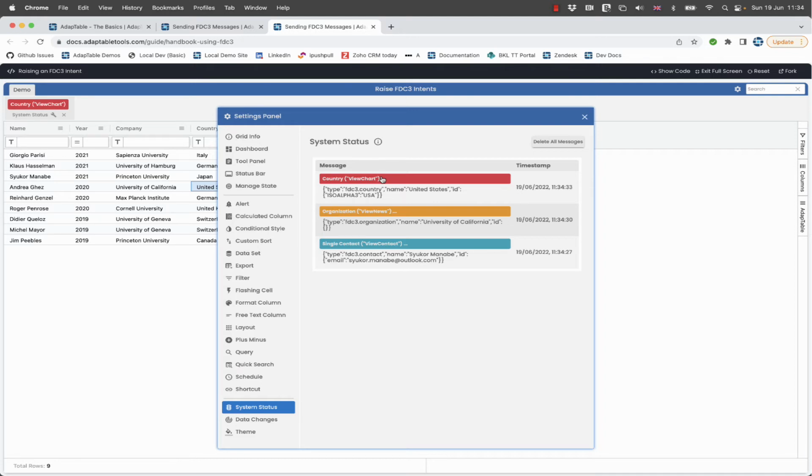So Adaptable is now fully FDC3 compliant, allowing you both to broadcast messages and raise intents, and to do it as much as you require with full custom capability as well.